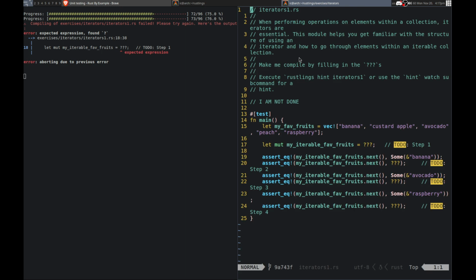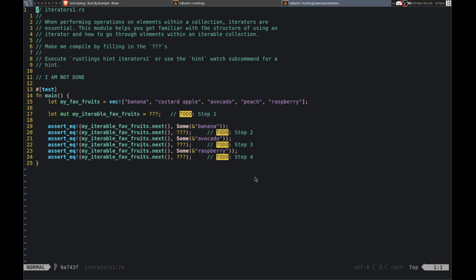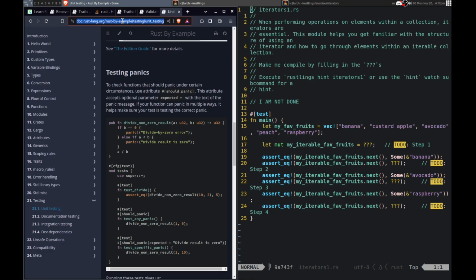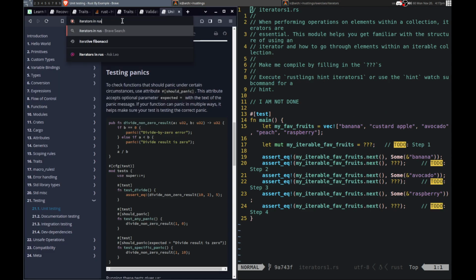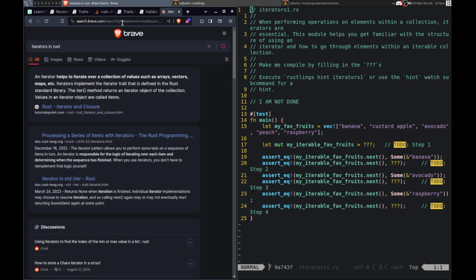Iterators one. All right. So, ooh, okay. So we need to do iterate. My iterable favorite fruits. Okay. Perform operations on elements within a collection. Iterators are essential. So let's look at iterators. Iterators in Rust. Let's see. Processing a series of items with iterators. Let's see. I can look at both of these probably.